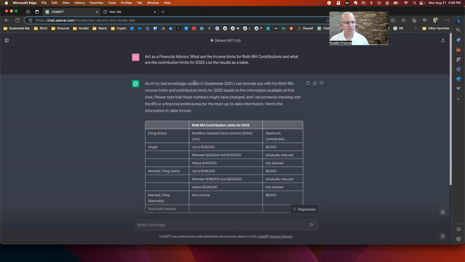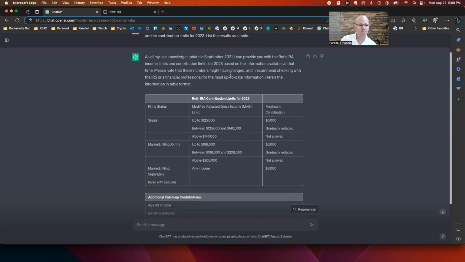So I tell ChatGPT, I say, hey, act as a financial advisor. What are the, and again, we get this question a lot, right? Oh, what are the income limits for Roth IRA contributions? And what are the contribution limits? Sometimes I'm like, oh, shoot, wait, what is it again? And are we at 6,000, 6,500, whatever. So I went ahead and told ChatGPT, hey, act as a financial advisor. What are the income limits? All right, you can read this here, and list the results as a table. And here's the output I got.